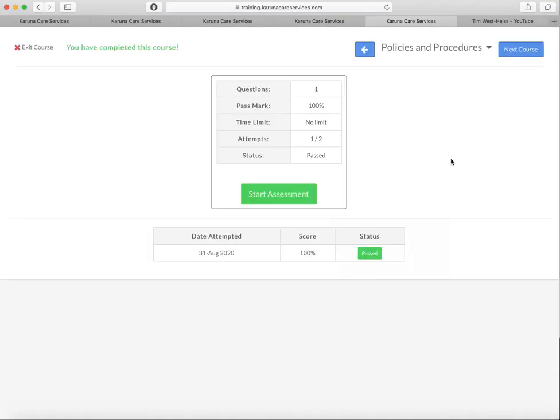So I hit continue course. This is confusing because even if you pass the course, it'll still give you the option of starting the assessment again. Don't click this unless you failed the course. If it says you've completed this course and it says passed here, don't start this. Otherwise, it'll bring you back to that screen where you can redo the assessment. If I failed, obviously I want to try the assessment again and see if I can pass. That's why that option is there, and it throws a lot of people off.